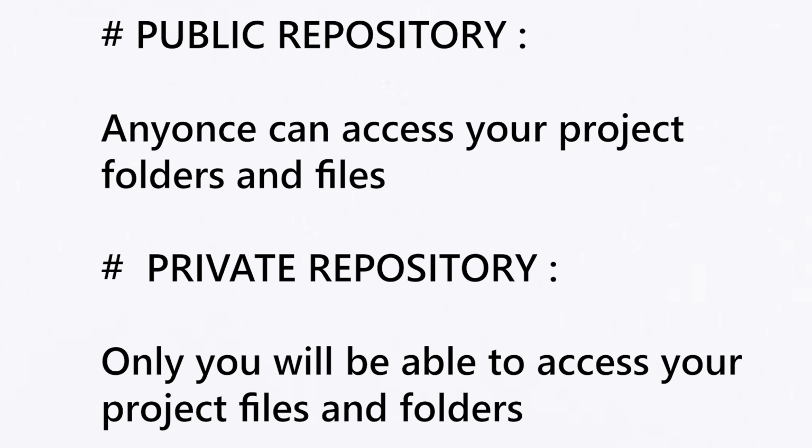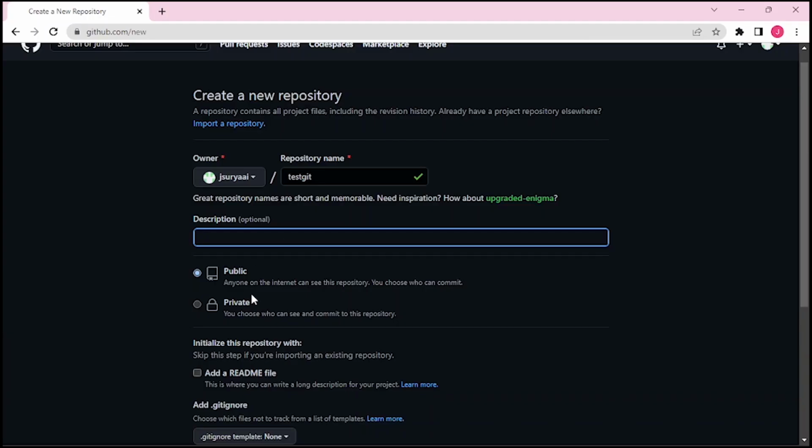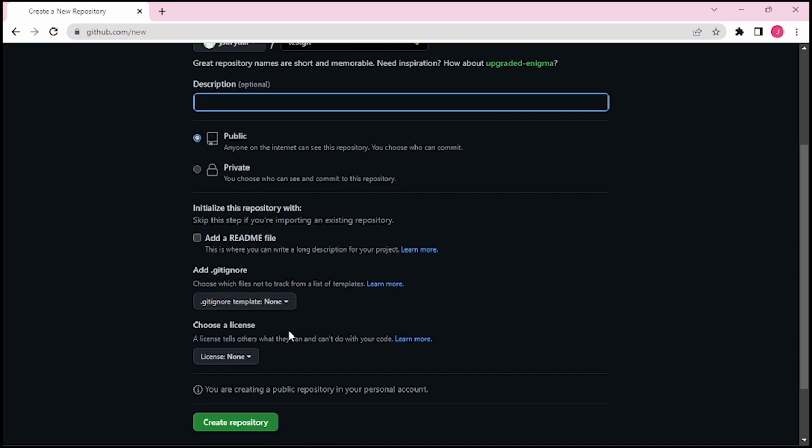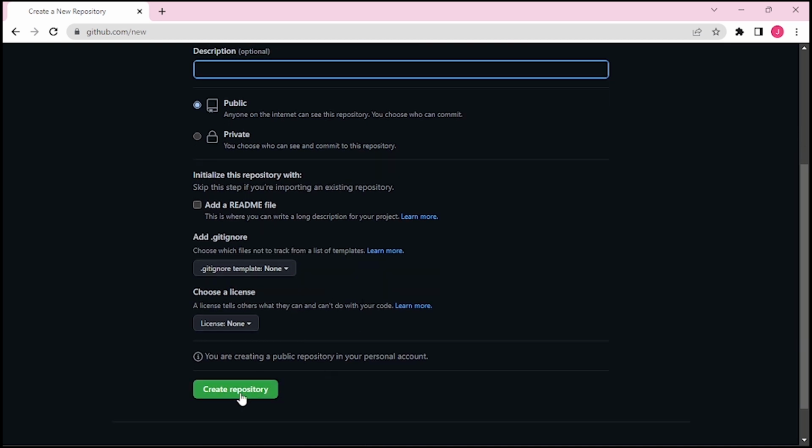Okay, so public means your project will be available to the public. They can clone your project, they can download your project on their system and make changes to it. If you put it private, you are the only person who can access your project. So for now I'm putting it public, and you can just click on create repository.